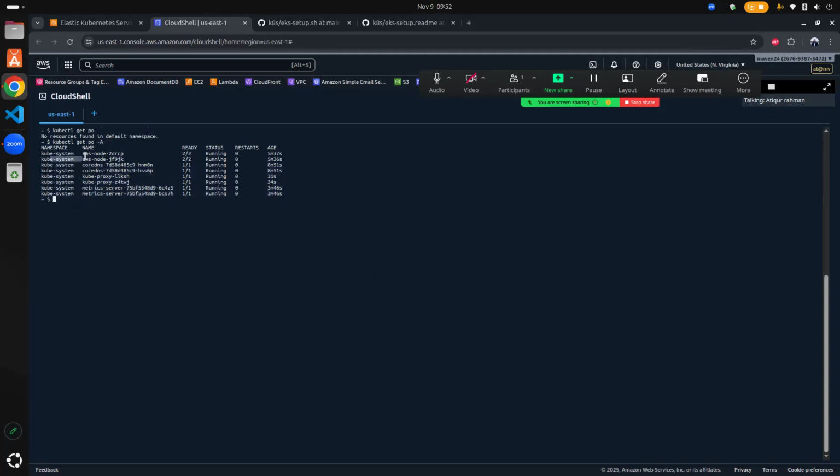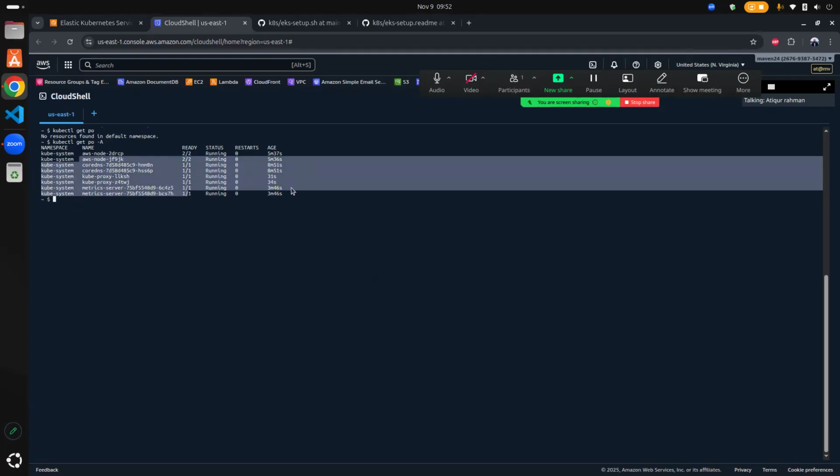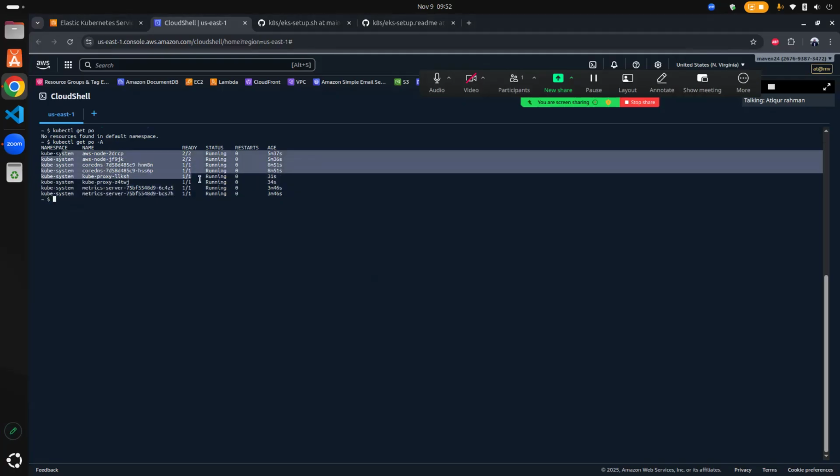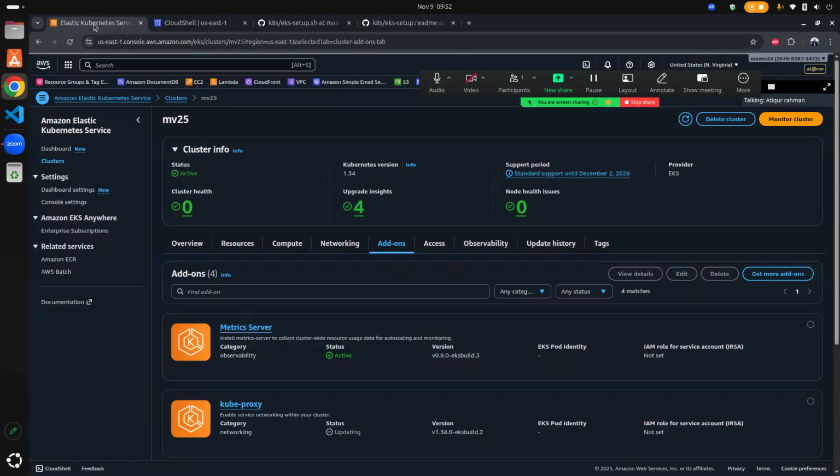So we see the kube-system has some pods running: kube-metrics, kube-proxy, CoreDNS. These are the basic things, right? So our cluster setup is done and it's ready to be used.